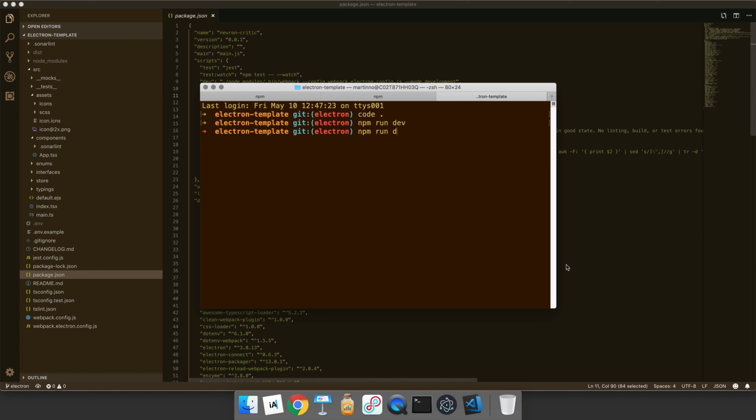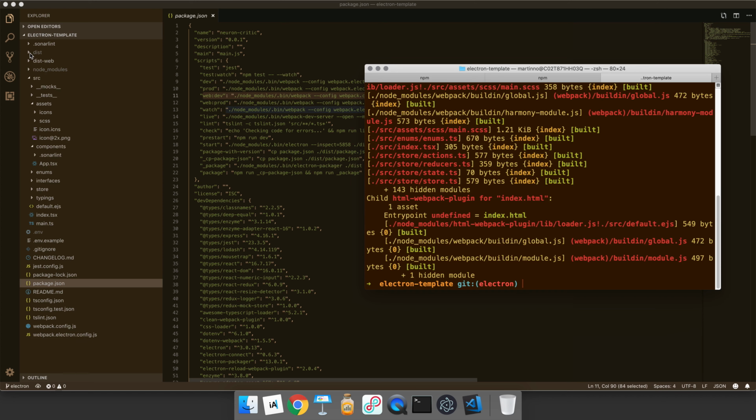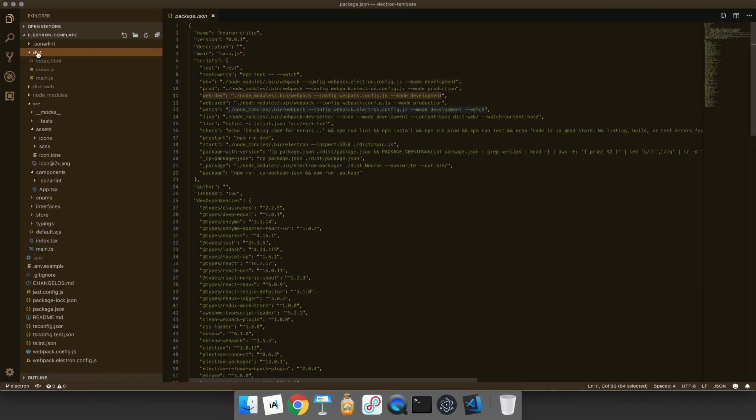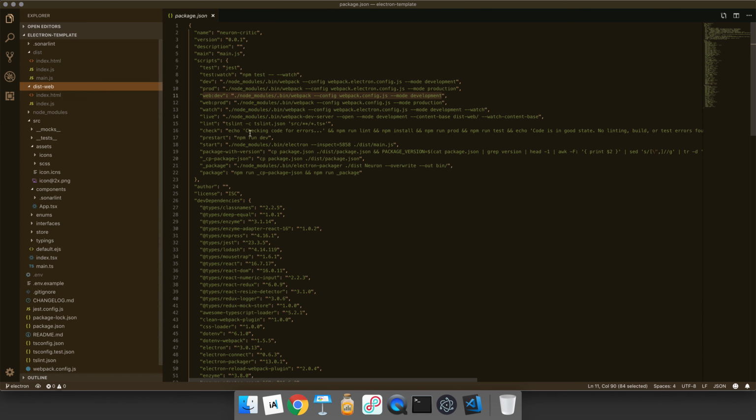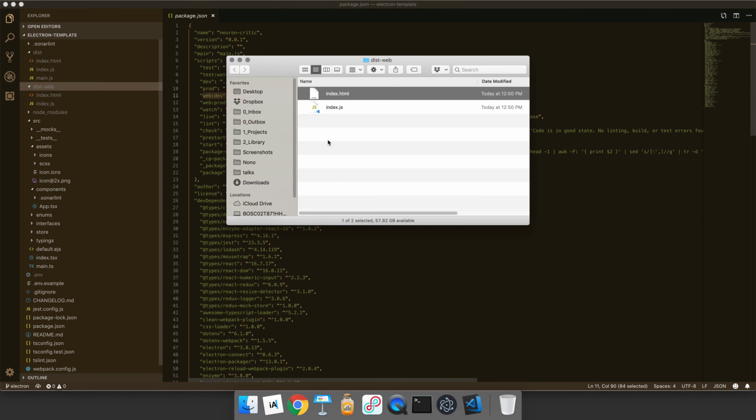So let me just run npm run web dev, and what's happening here is that when I run the Electron command, it builds the distribution files in this dist folder, and now the web target is building them in the dist web folder. This is something that we've set up, but basically has an index.html file and an index.js file that are in your system. We can see them here.